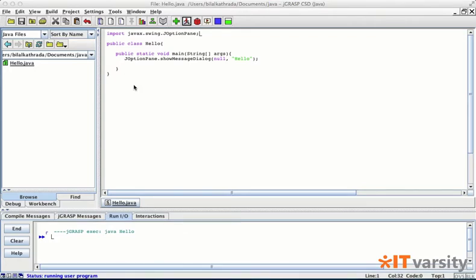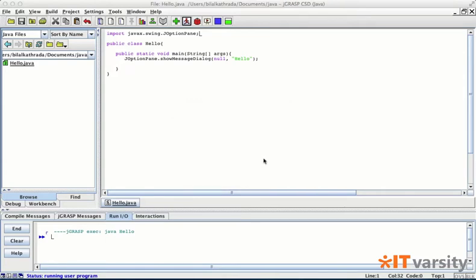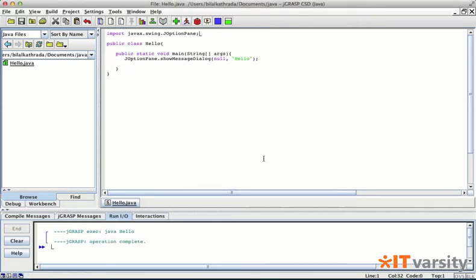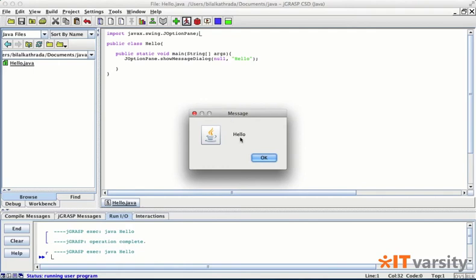It takes a few seconds sometimes, and there we have it. Our little JOptionPane showMessageDialog with the text hello inside. Once you've looked at it and satisfied yourself, happy that you have made your first Java program, you click on the OK button and it disappears. If you want it to reappear, you simply run your program again, and the word hello appears.